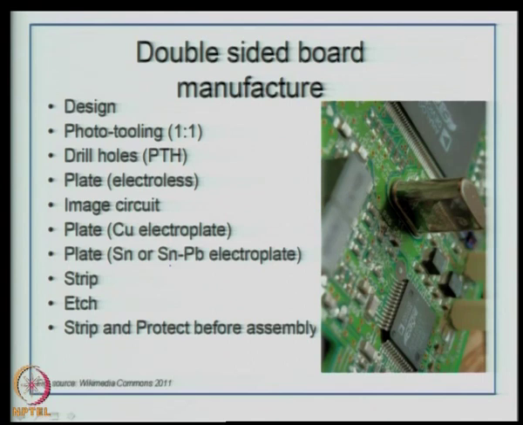Then we go for a double side manufacturing process. Here the process steps are design, photo tooling, that is you create a 1:1 tool. Now, the drilling of the holes becomes of prime importance, okay, because you have to connect the two sides of the printed wiring board. So, basically you talk about a 2-layer manufacture. Therefore, you will have a copper layer on top, copper layer on bottom, you have to interconnect them. Therefore, the drilling of the holes becomes very important and providing interconnection between layer 1 and layer 2.